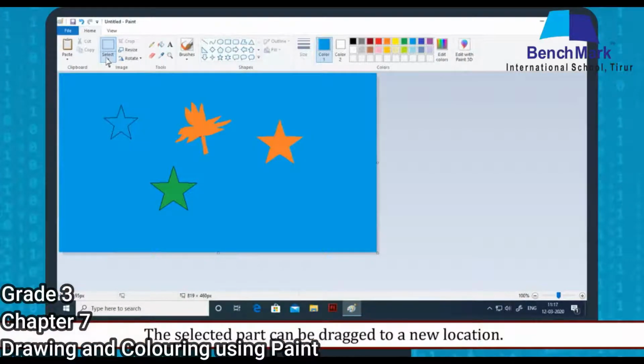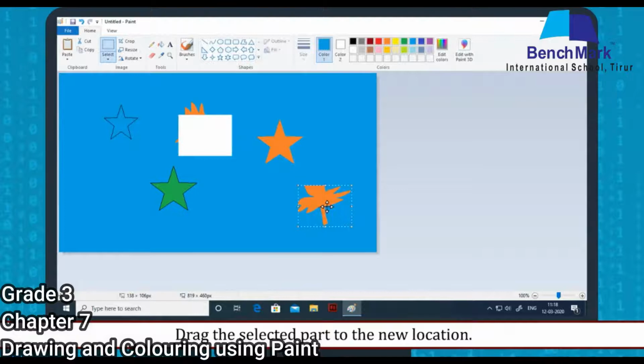Moving the selection. The selected part can be dragged to a new location. The steps to move the selected part of the drawing are: select the part of the drawing which is required to be moved. Bring the mouse cursor inside the selection. The mouse cursor converts into 4-sided arrows. Drag the selected part to the new location.